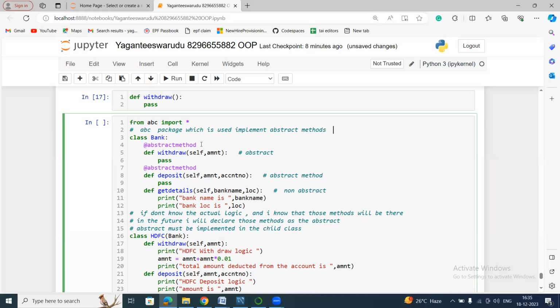If you want to make a method an abstract method, you need to decorate it with @abstractmethod. This is a mandatory keyword, and it is available from this ABC package. So on top of the method, you need to decorate it with abstractmethod to make that method an abstract method. Here, the withdraw method, I'm implementing as an abstract method, and the deposit method, I'm implementing as an abstract method.